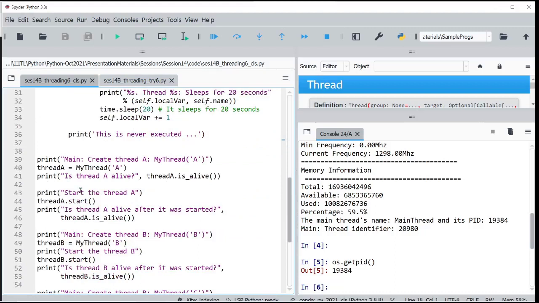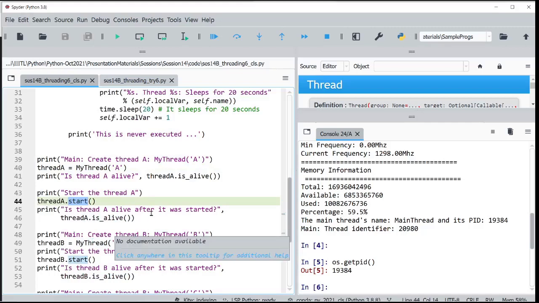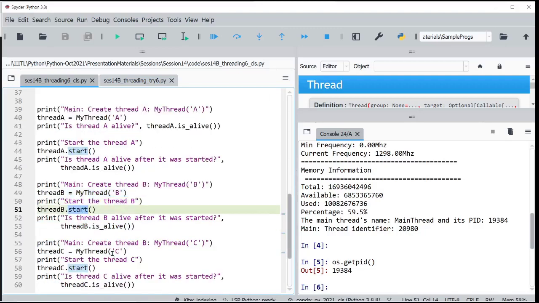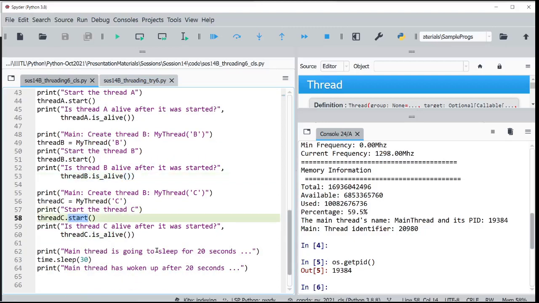Okay, so thread A is created. I'm starting it. I'm not having any delay here because they are just going to run forever. Why should I delay here? I'm creating thread B, starting here. I'm checking everything after they are started. I'm checking whether they are alive, and then I'm creating a thread C. I'm checking alive, and then this itself is going to a loop, a sleep.